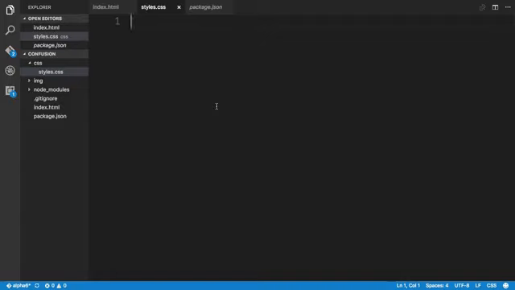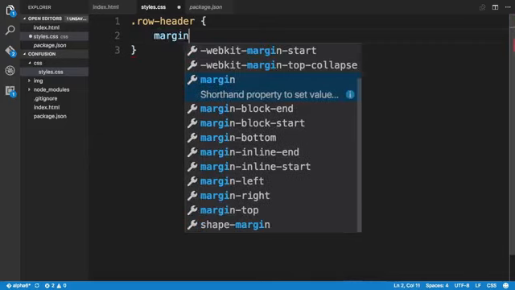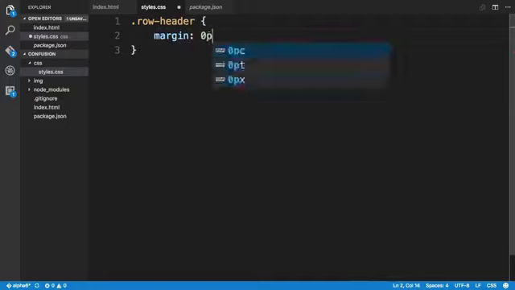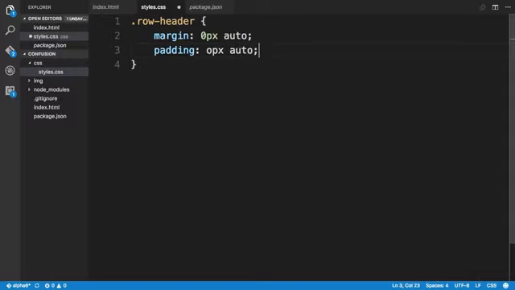Let me add some CSS classes here. I would add my first class as row-header. As the name implies, this class I am applying to the header, and then I would apply the margin as 0 pixel auto, and then padding as 0 pixel auto. So this is for the row-header. I'm going to have 0 margin and 0 padding for the row-header.